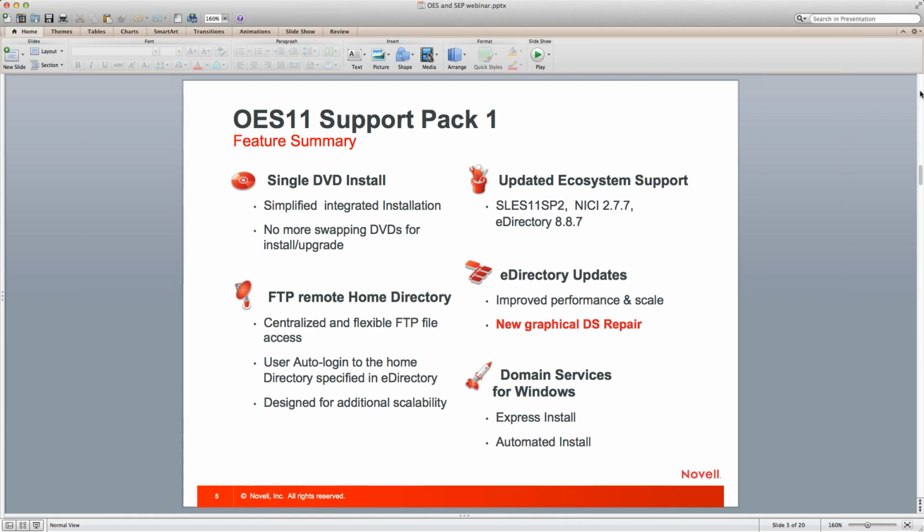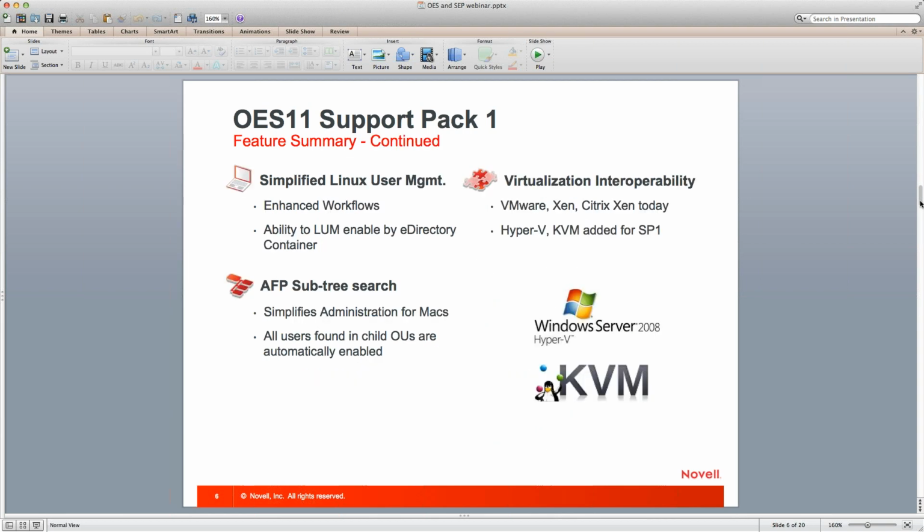Okay. All right. So this was the first slide with regards to some of the features. Again, the FTP and the eDirectory, the DS repair capabilities. The AFP that I was just talking about, as well as new capabilities that we get as part of the underlying SLES 11 SP2, specifically the KVM support, so another virtualization capability, as well as Microsoft Hyper-V being certified on that. In addition to being certified on Hyper-V, we also have certifications for VMware and Citrix on their virtualization platforms as well.